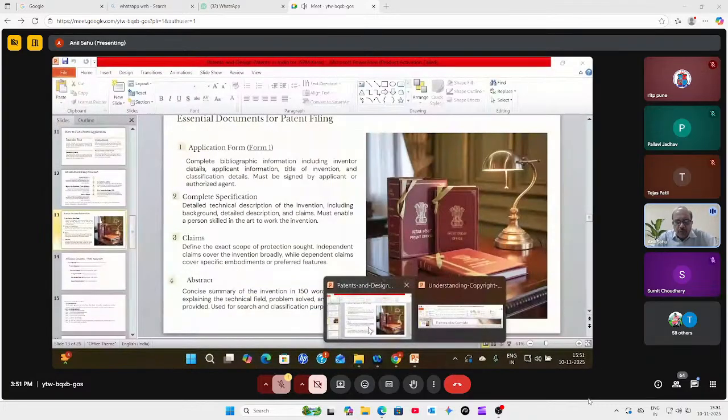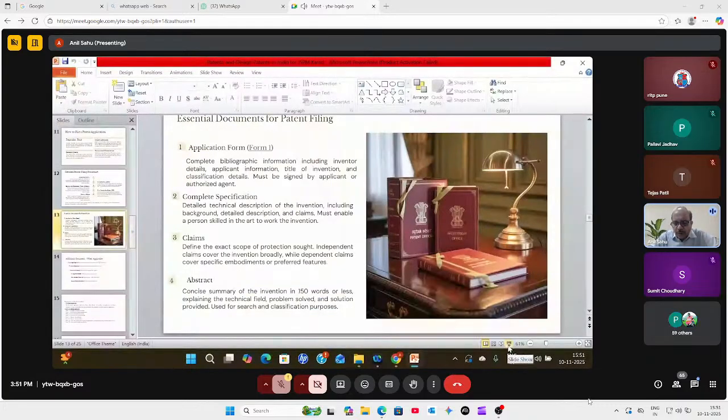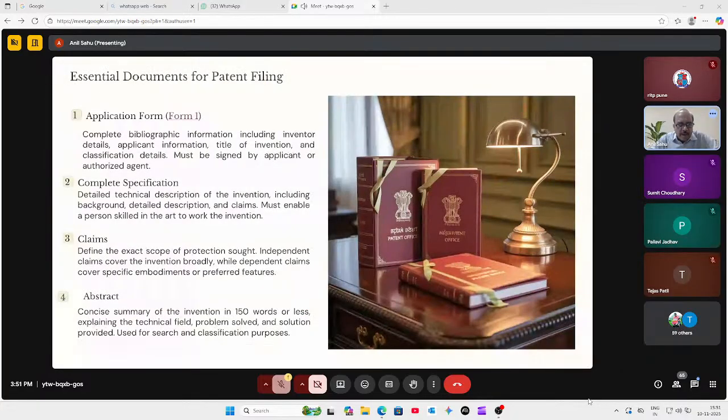So that is the thing which you are required to fill in step number 1, the form number 1. Then you have to write down the complete specification in form number 2: a detailed technical description of the invention, including a background and detailed description. Like you write papers or a thesis, in that manner only you have to write down the complete specification.